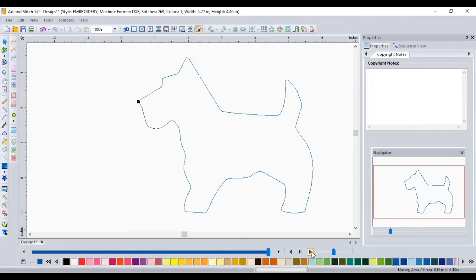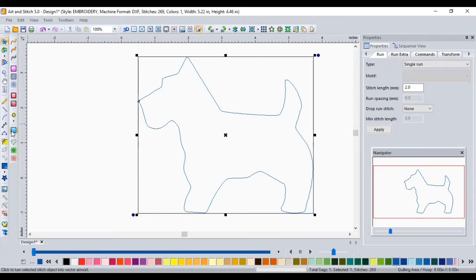That looks great. So I can either put that straight to my Qmatic, or I can save it. But in order to save it as an Art and Stitch file, I have to click the select tool and put it back to artwork.